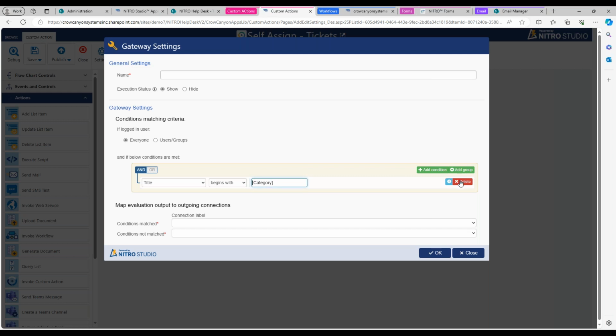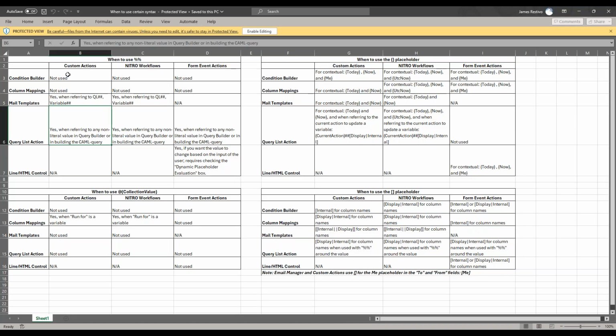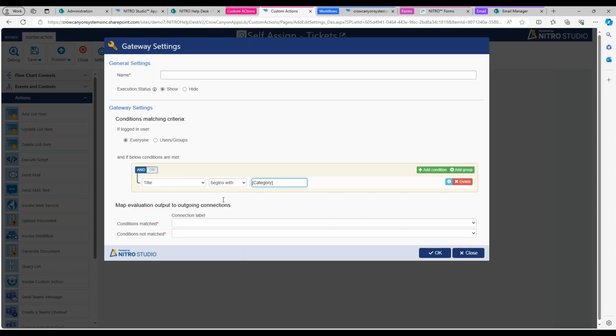So I just want to make that clear in the condition builder. Those cannot be used at the same time, but you can use either. You can use the placeholder like this, or you can use the, let me just double check, condition builder for custom actions. Yeah, you can use internal for column names. Look at that. So we can go ahead and use the internal name.